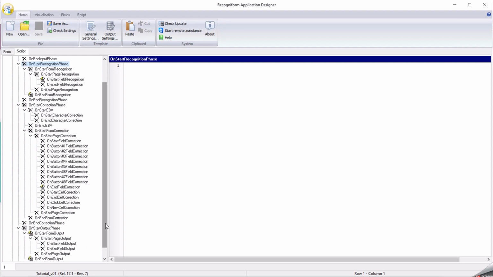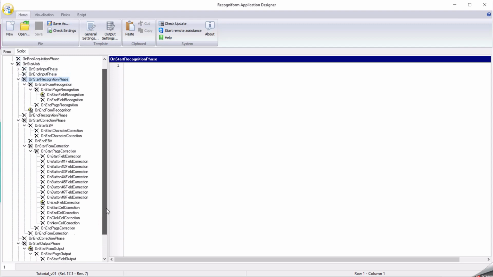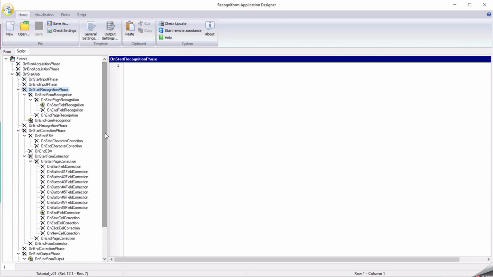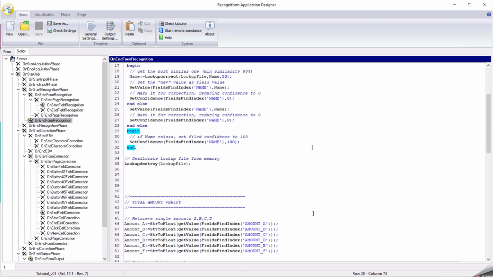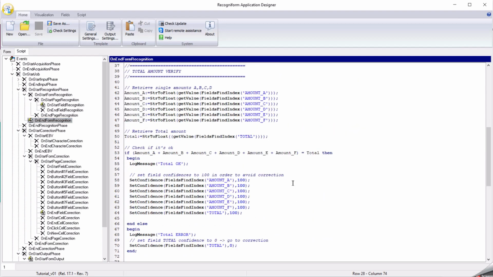The choice of the event that will accommodate script code depends on the instructions to implement. For example, to check the validity of the total amount of an invoice, you will need to get the single items' amounts first. Therefore, the control is only possible once all fields have been recognized already. The right script event is on end, form, recognition.